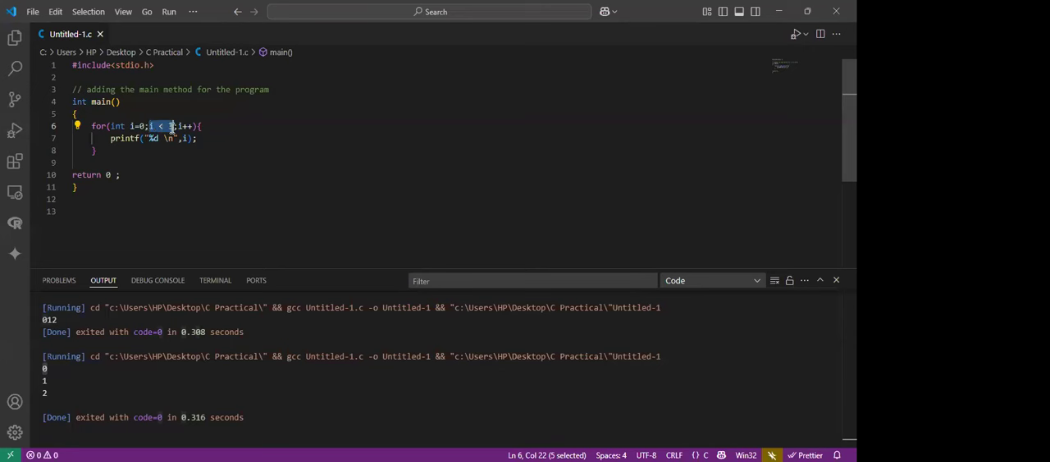1 is less than 3 or not. 1 is less than 3. True. Condition is true. Then the printf starts executing. Printf executes percentage d. We have I in here. Now the I's value is 1. What is the value of I? It's 1. Now the I value 1 is printed in here.